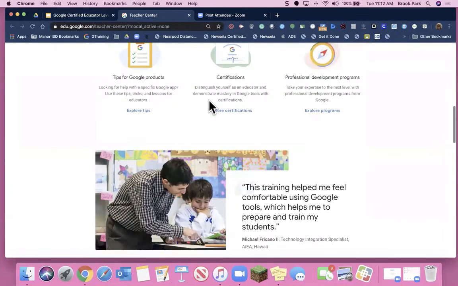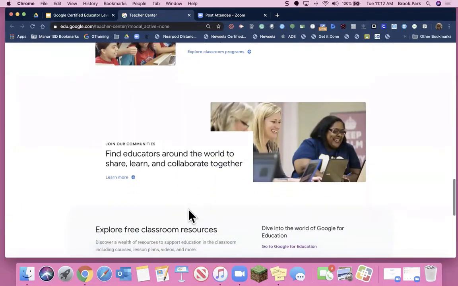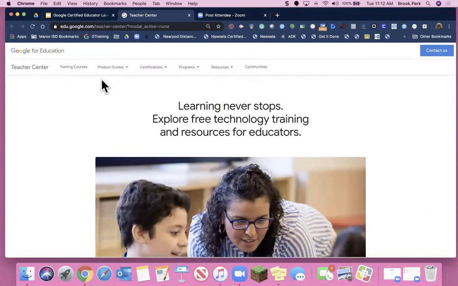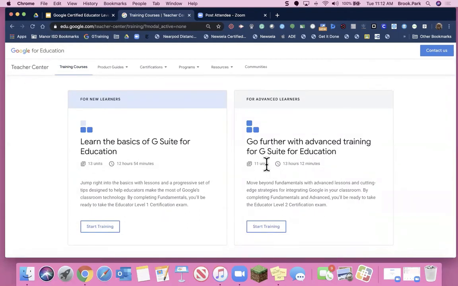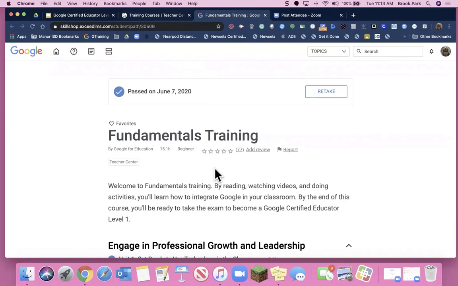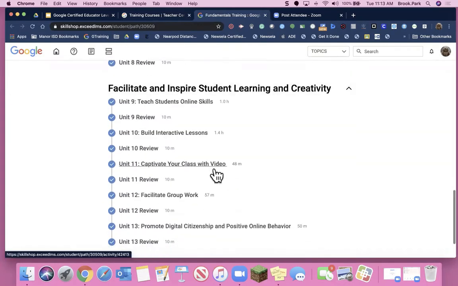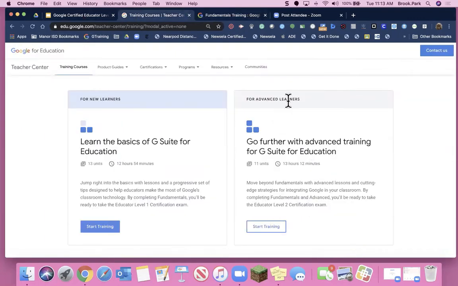It's similar to the old one, and you can explore it on yourselves. I'm not going to explore the whole thing for you. What I am going to show is the training courses. Let's click on that. And then here we are for advanced learners. Earlier this week, I went through the beginning training again, the fundamentals, and you'll see how I passed it on June 7th. You'll see how I have check marks on everything. That would be the type of thing that you would do for the Level 2 for the advanced learners. So you go ahead and click on Start Training.